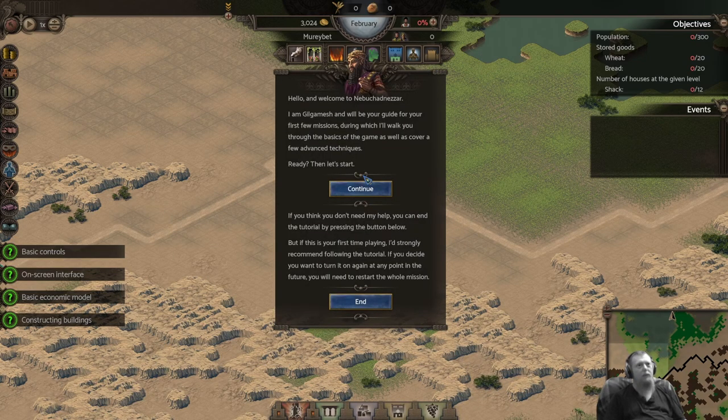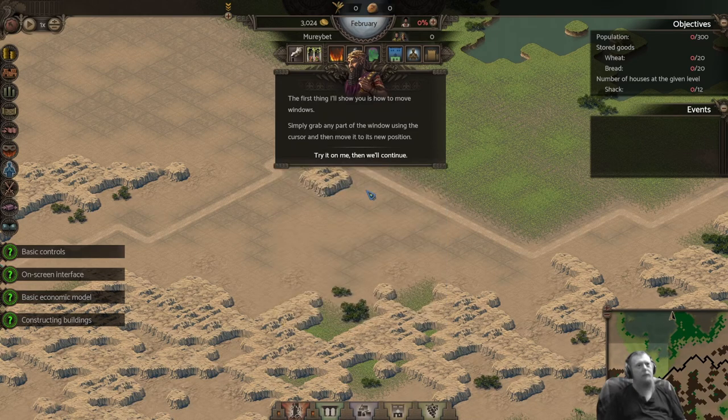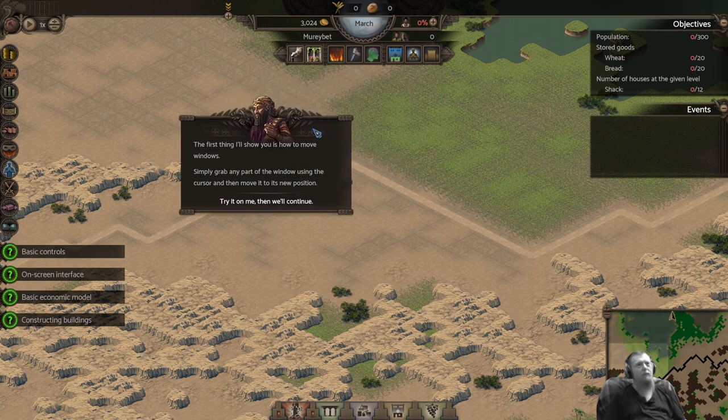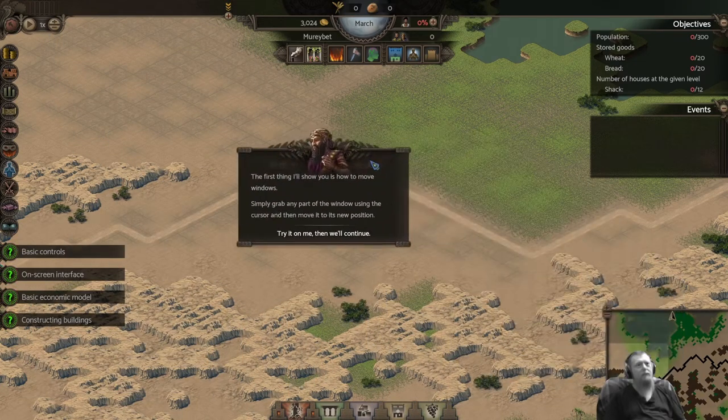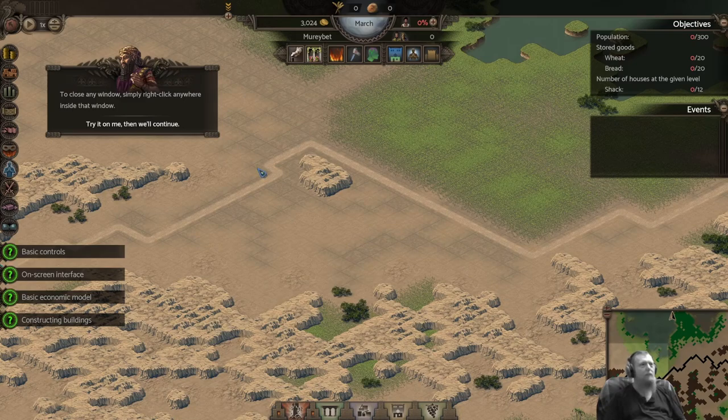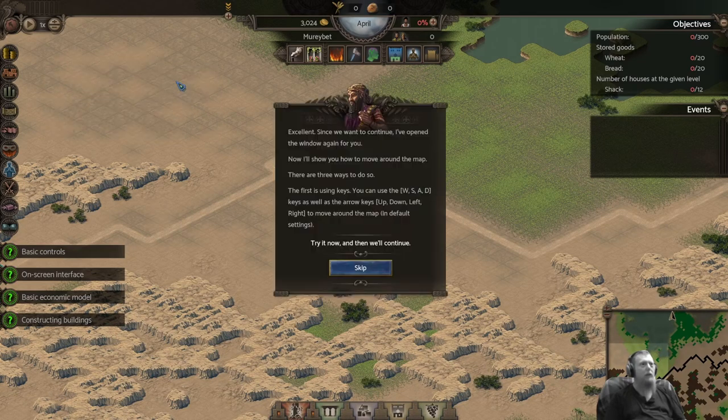It's Gilgamesh, and he's going to be our guide for the first few missions. First thing I'll show you is how to move the windows. Grab any part of the window and the cursor, and then move it to its new position. I just did, try it on you. To close any windows, simply right click. Excellent. Since we want to continue, I've opened the window again for you. Thanks.